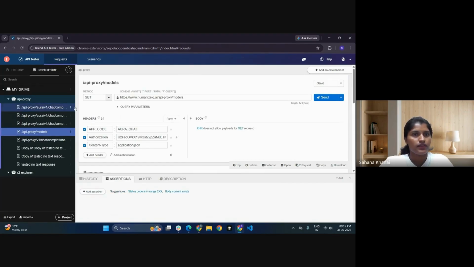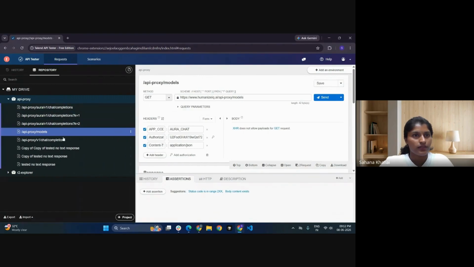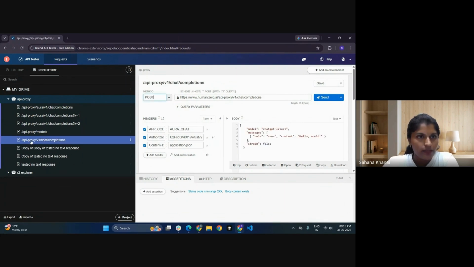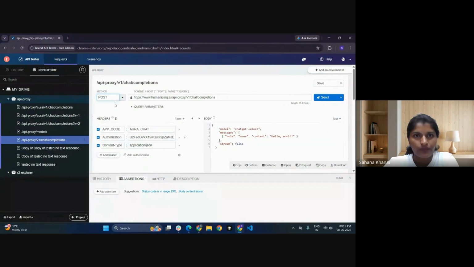Okay, let's go to a different endpoint. This is a simple API proxy model. Then we will have the API proxy V1 chat completion endpoint. Here, this is a POST because we are sending the request to the API proxy, right?